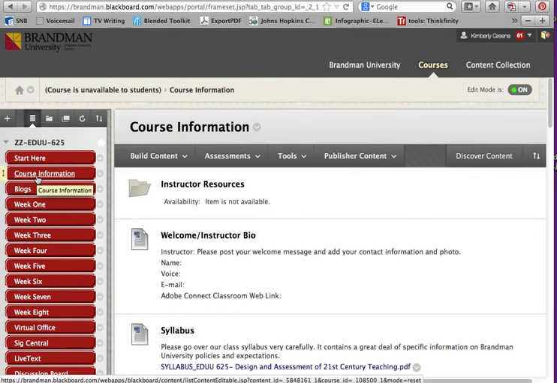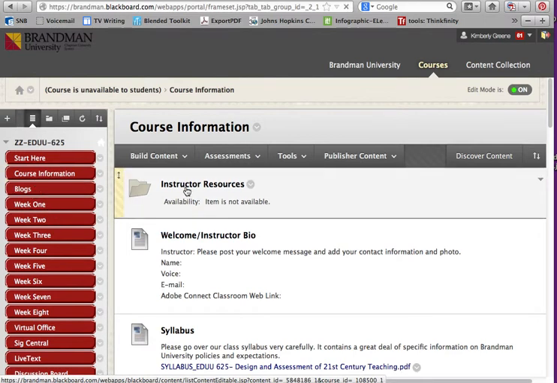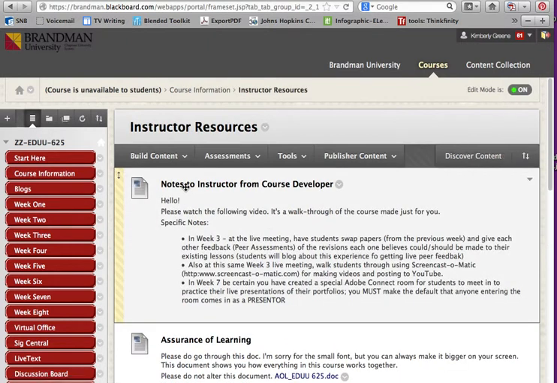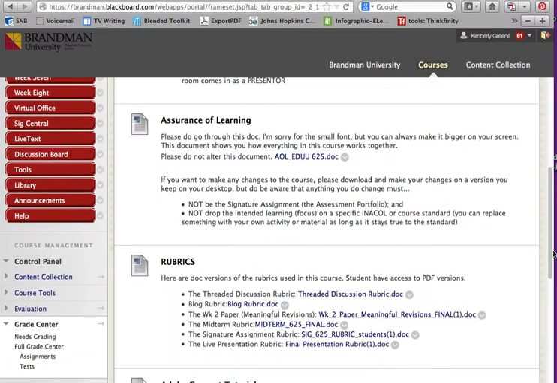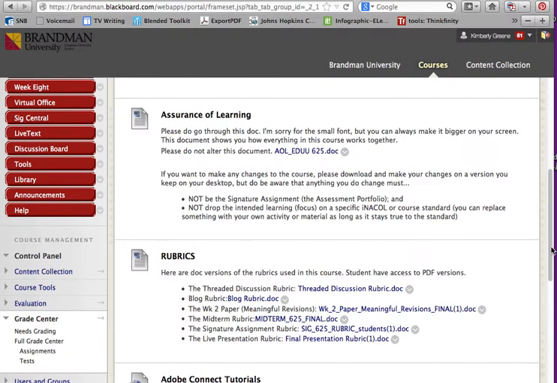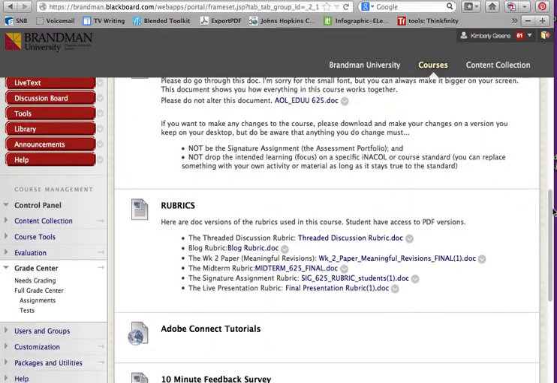You, of course, inside Instructor Resources, have the doc version for all of these rubrics, all these documents. Notes, this is where the video is going to go. There's the doc of the Assurance of Learning. Please go through it. Please go through it. This is a dense course. It's really cool. It's really fun, but it is dense. You're going to want to be on top of it.